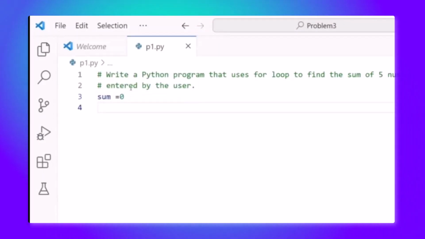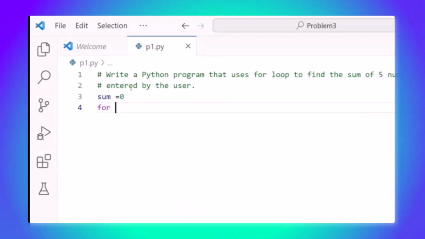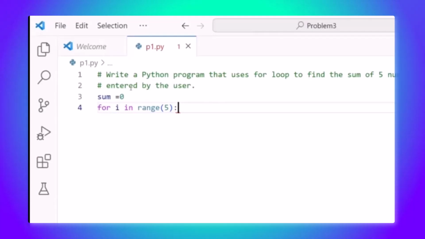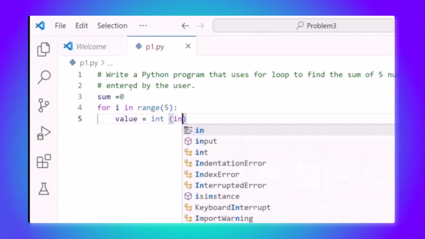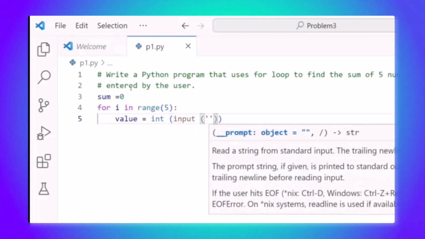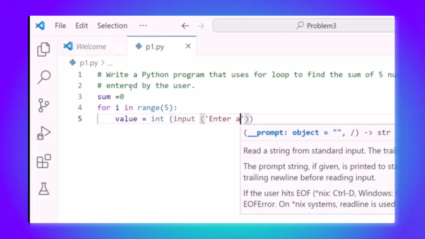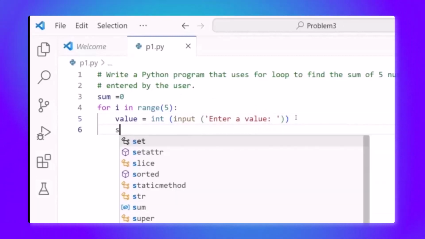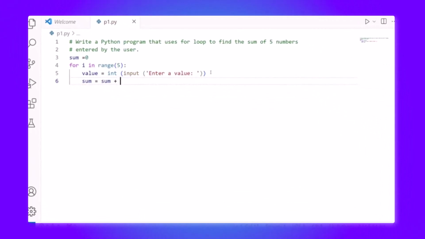And the loop needs to go 5 times, right? So for I in range 5. So it will be from 0 to 4. So now I can say value is equal to what? Integer input. Enter a value. And this loop will go how many times? Excellent. Sum is equal to sum plus value. That's it. Done. So we'll do this thing 5 times inside the loop.